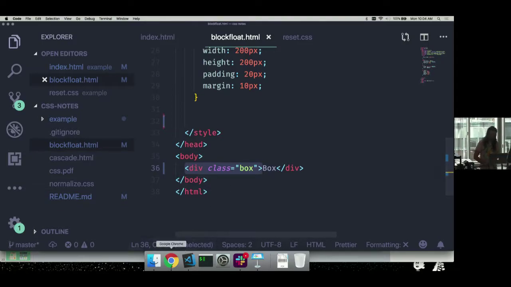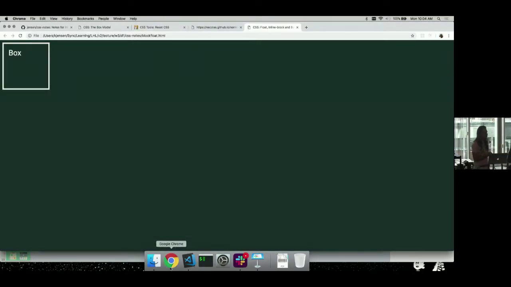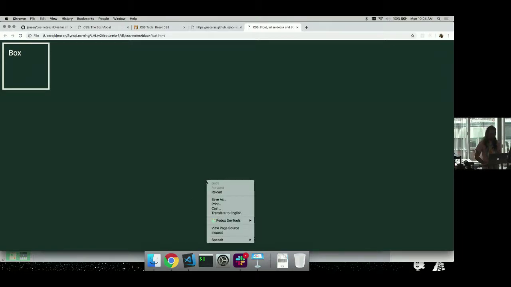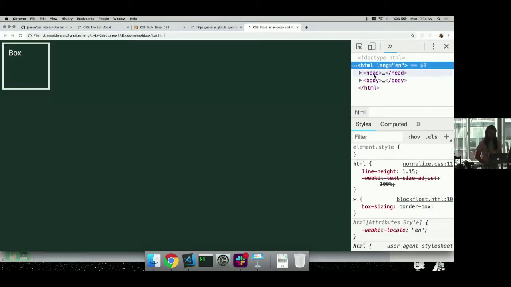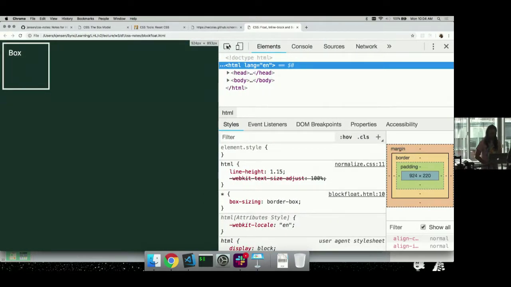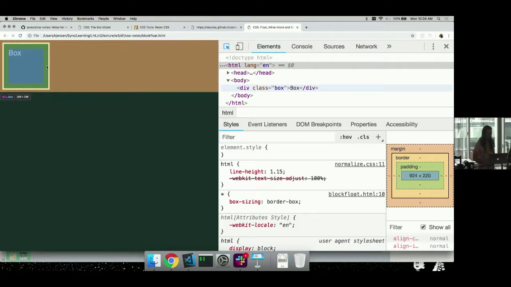Okay. Now we can see why it's 200 by 200 or whatever the pixel size is. It's no longer taking the entire width, but we've sort of hindered it. And I'm going to bring up this panel thing here and show you, oh, okay. It's still a block level element. It's still taking up the entire width of the browser, right?